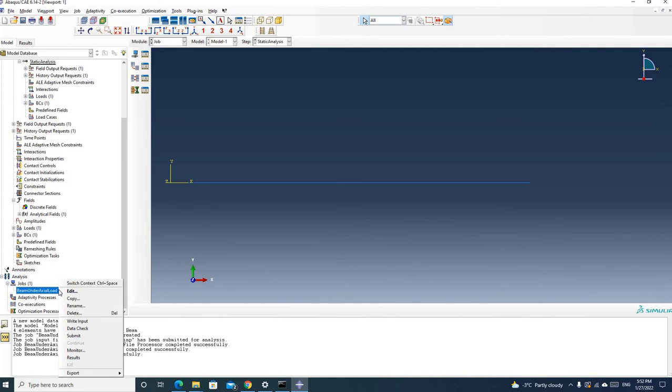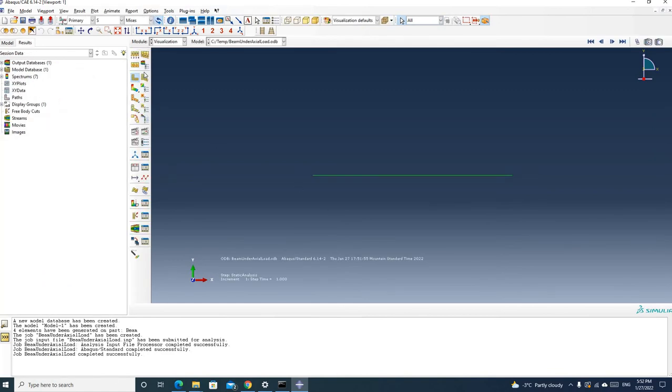Now we can check the result. So we can go to the results. So we right click and click the results. So if we want to check the deformation, we can click this button, plot deformed shape. So you can see it's elongated. And if you want to check the stress, you can click this button, plot contours on deformed shapes.